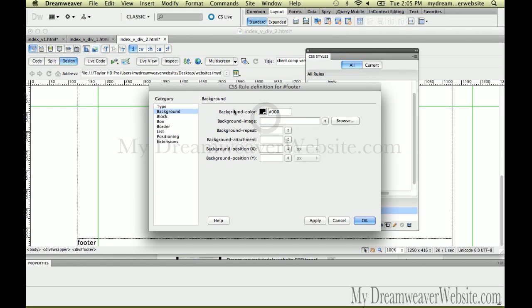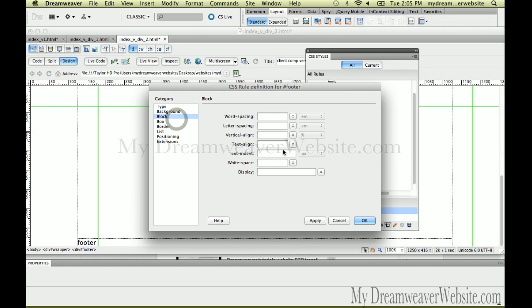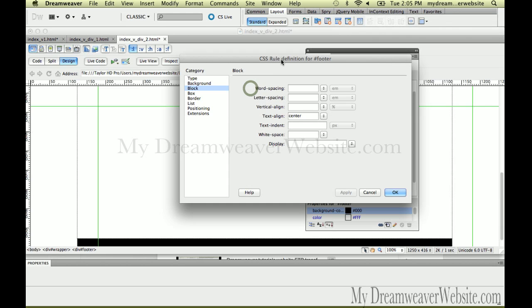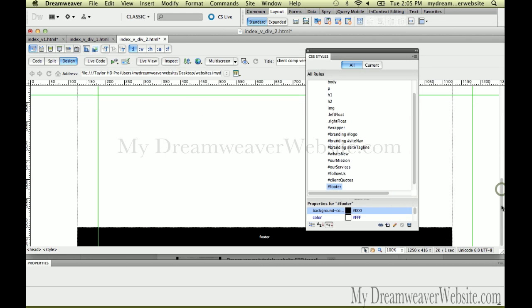Now, in addition to that, we want to go to the block category, and align our text to be in the center. So now our footer is going to be horizontally aligned to the center and vertically aligned top and bottom to the center. Now watch what happens here. If you hit the apply option, okay, footer is basically, I just want to scroll down here for a second, okay. Vertically this is in the center.